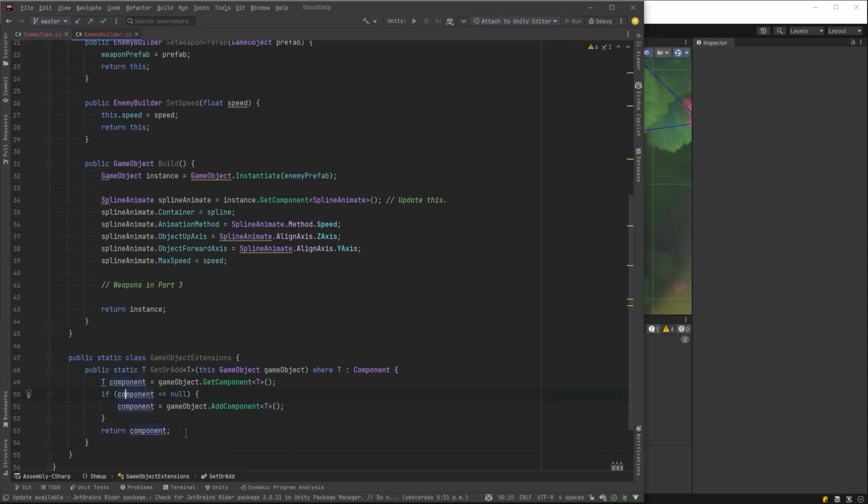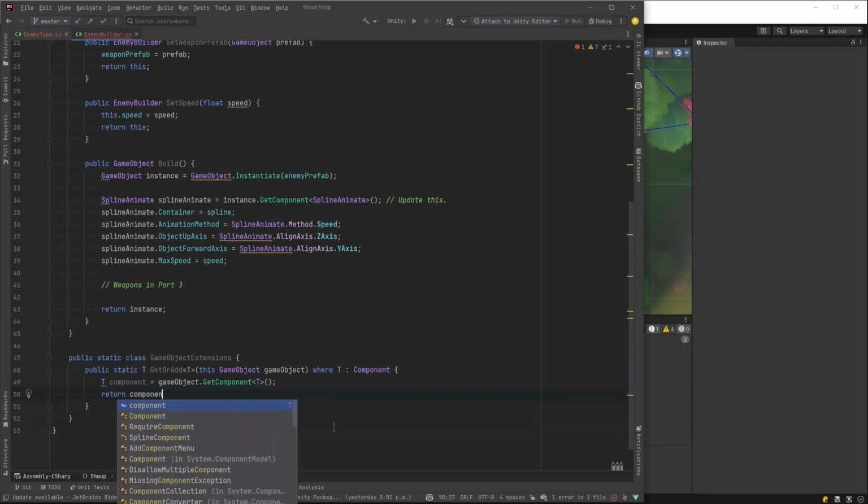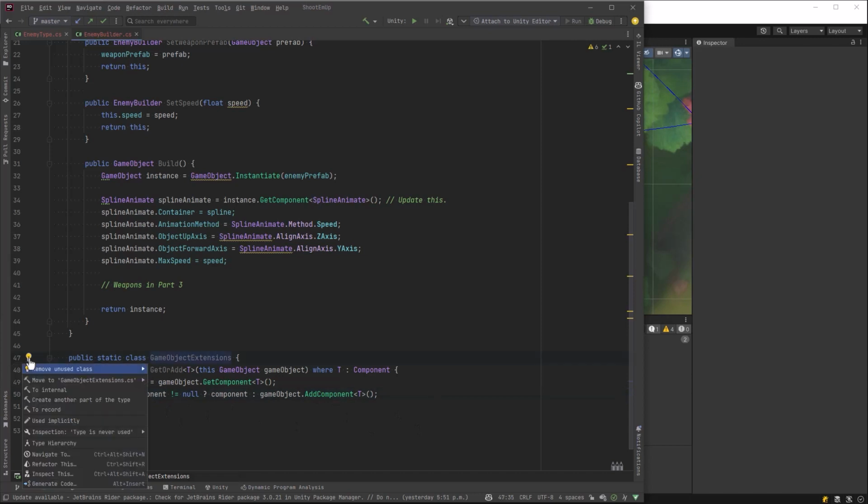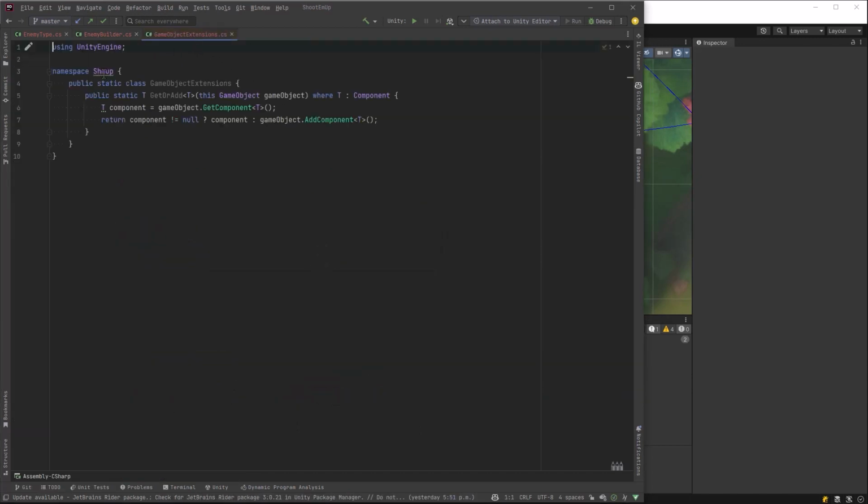So basically, use the get component method that's already built into game objects. And if it's null, then we'll add one. This will make sure that we always only have one spline animate component on the prefab. And in the case where a prefab doesn't have one, we'll create it.